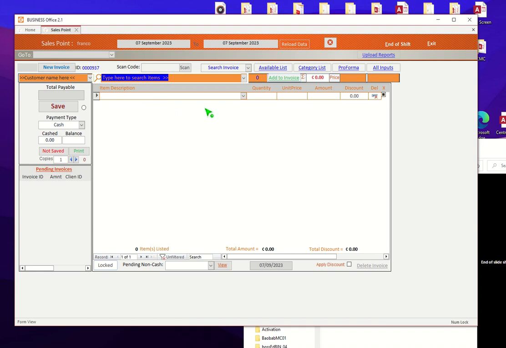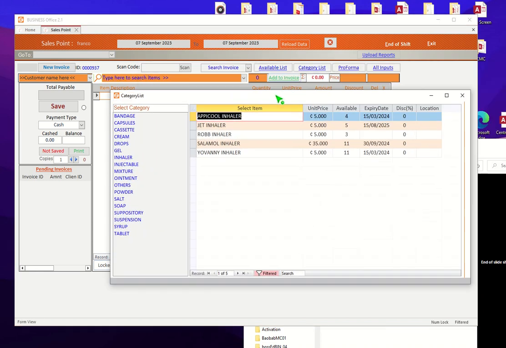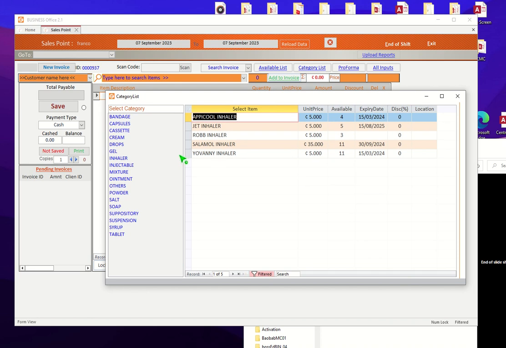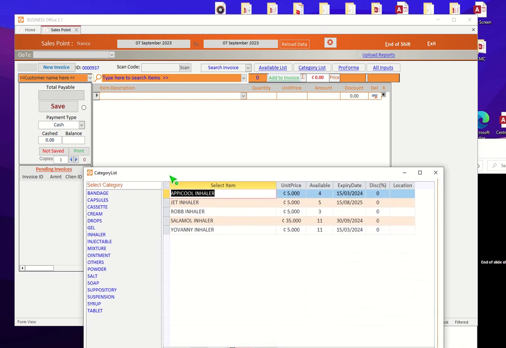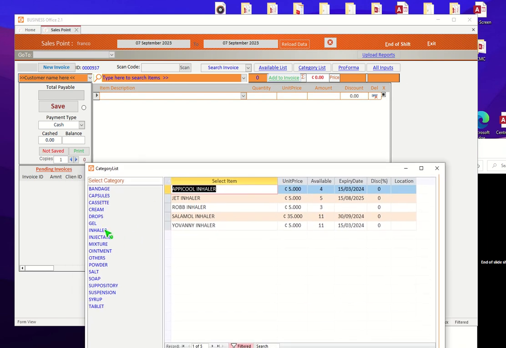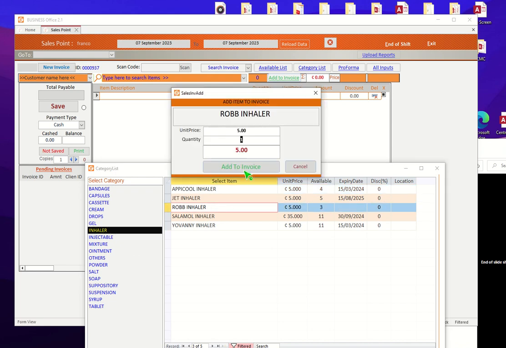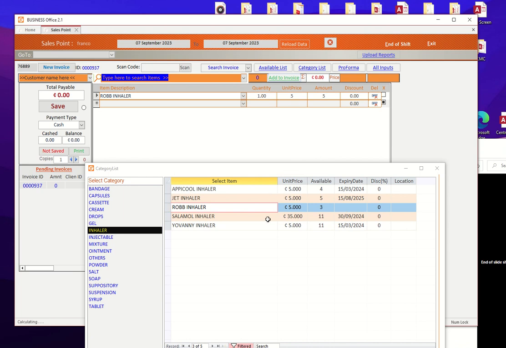For the fourth method, we use a category list. That's also another powerful list because it categorizes all the items you have in your stock. So let's say a customer wants to know, let's say, the inhalers that we have. So currently we have the inhaler selected and the brands are here alongside the unit prices and the quantities you have in stock. So if the customer makes a choice, you just have to double click and save on the invoice. So you have a prompt message here too.